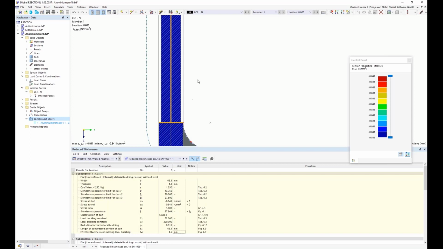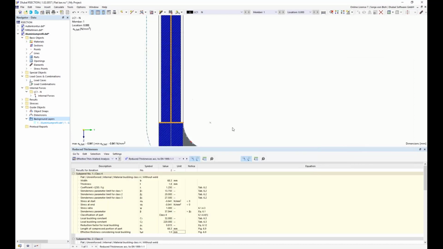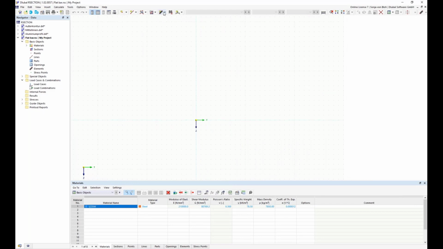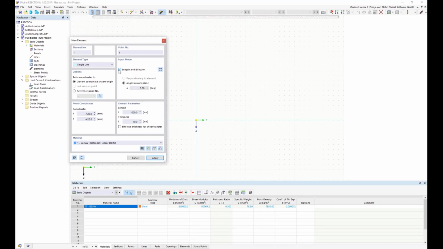In case of a non-parameterized block, the cross-section has been created without parameters. As a simple example, I create a flat bar. So I create a new model. I give it the name flat bar. Click on OK. And then I will define the element. I will define it graphically with this option, single. I use the input mode length and direction. I now want to reverse the orientation and want to define the angle on the work plane about 90 degrees. Then I define the length, 50 millimeters, and the thickness.